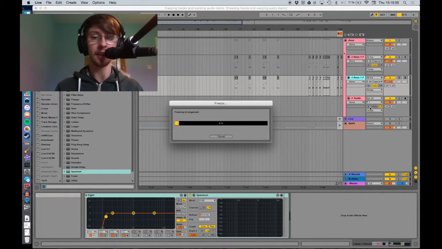And right now, there we go. It's just freezing my arrangement. What this does is it bounces just the track by itself to audio, but it keeps, quite crucially, all of the automation data on the channel's mixer. So that includes pans, sends, the volume of the track, and the device on and off on the track, which is really useful because, at some later stage in my mix, I might want to adjust some of my volume automation because it wasn't quite right or something.